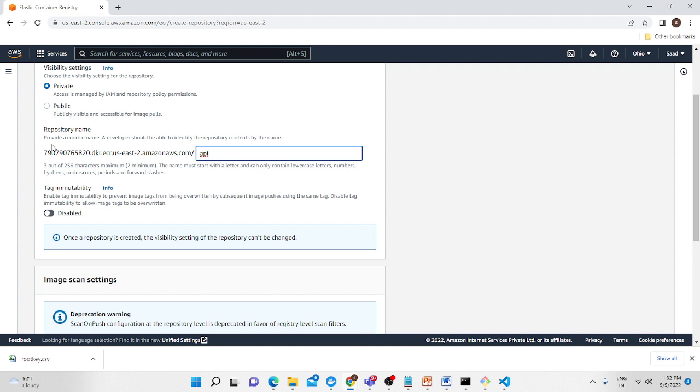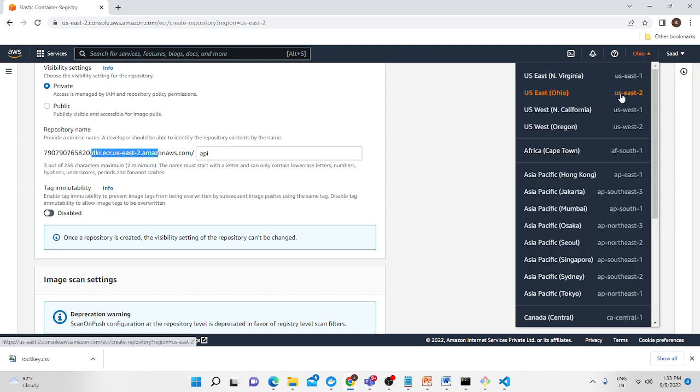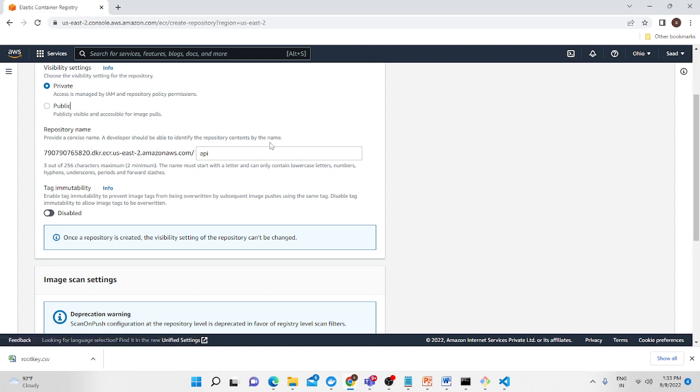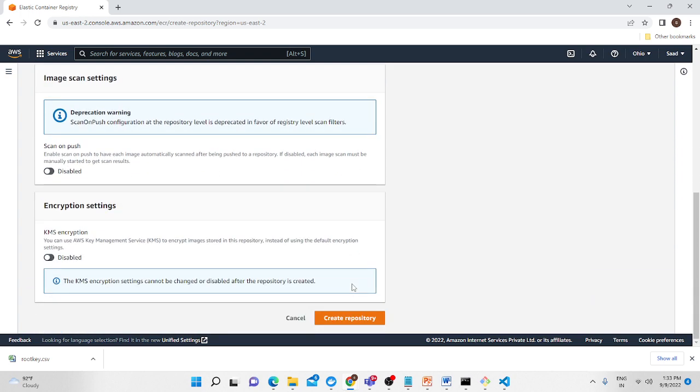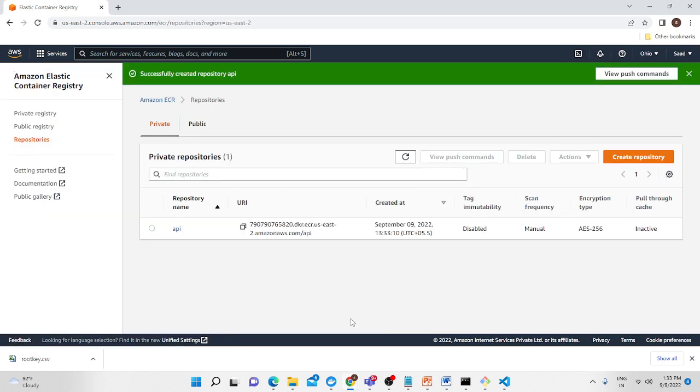If you look carefully, you will realize that the UI for the repository shows the account number, then the region, which is where you are creating this repository. I'm in the Ohio region, which is US East 2, and then the name of your repository. So that's going to be very basic. I will go ahead and create this repository. It has been created, and that's what the URI looks like.